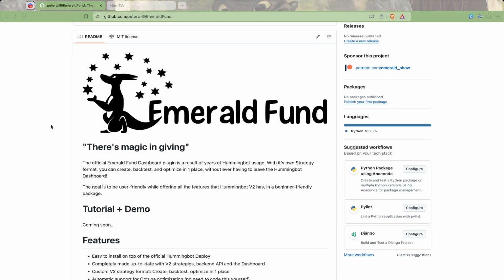For example, in the last week, if you buy more often than sell, then you're almost always in profit. But that doesn't mean that that will happen the next week. The Emerald Fund optimization framework lets you test that across different sections.